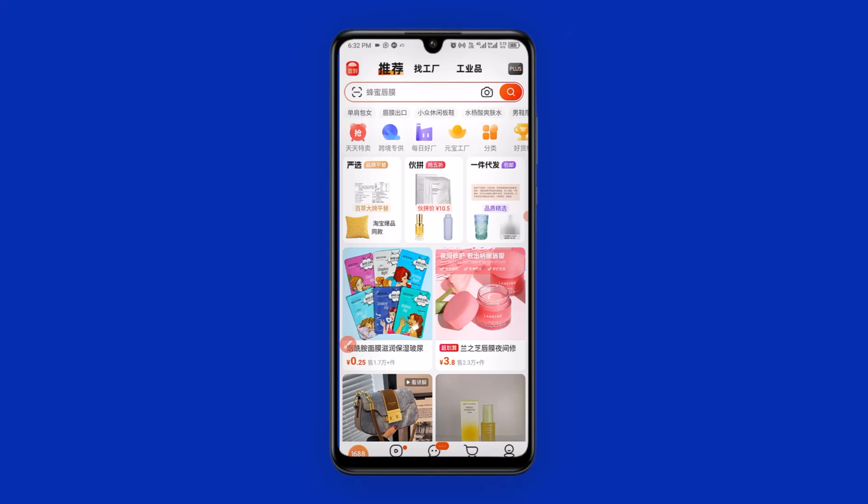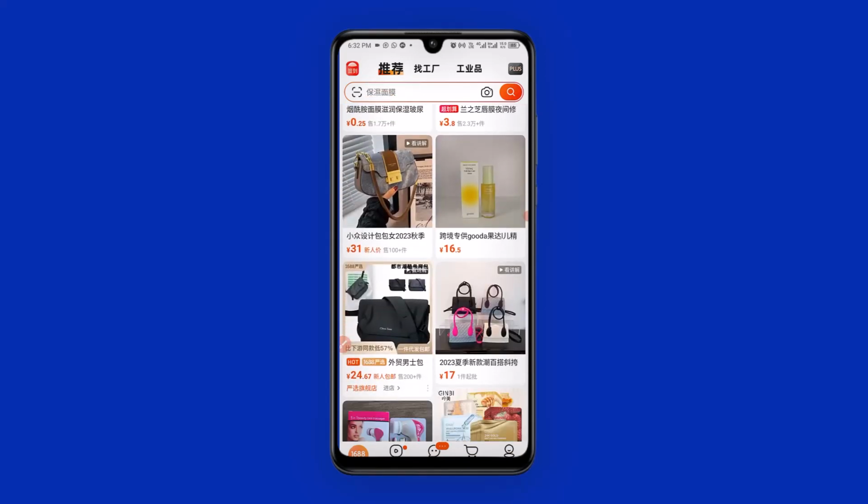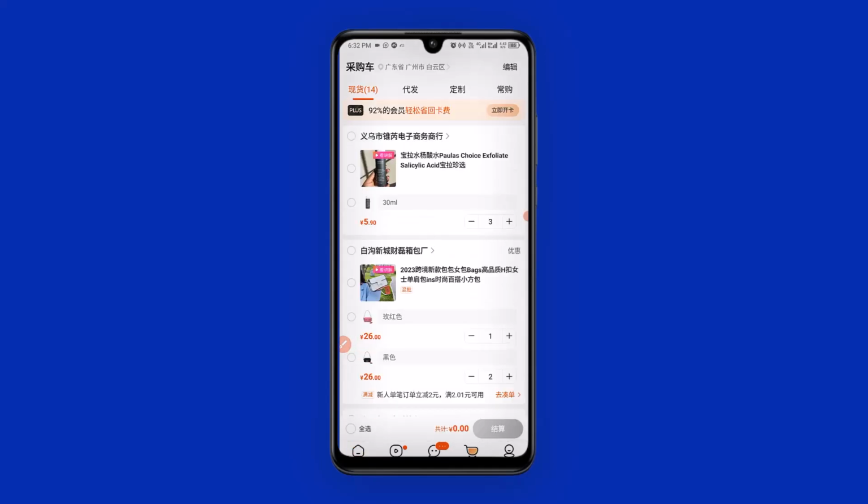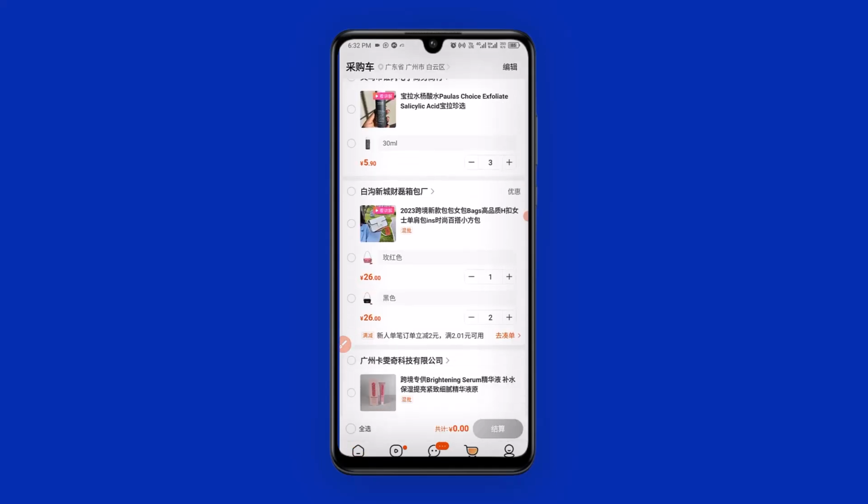After you search for an item, the next thing you want to do is to add the item to cart. If you don't know how to add an item to cart, consider checking the video on my channel. I have made a step-by-step video on how you can add an item to cart. After you have successfully added an item to cart, the next thing is to click on here to open your cart. All the items you have added to your cart are going to be found right here.